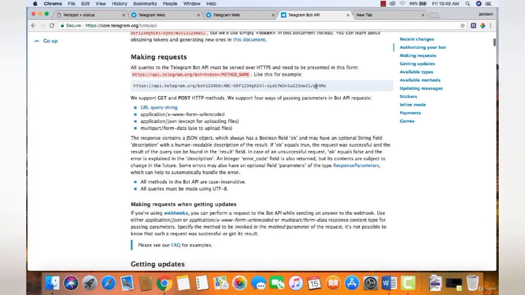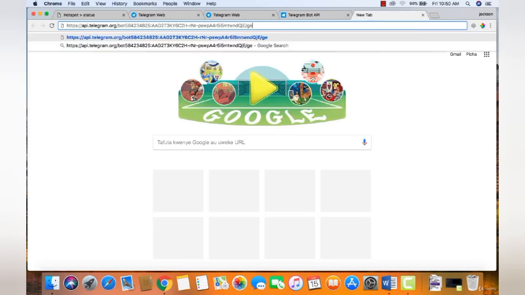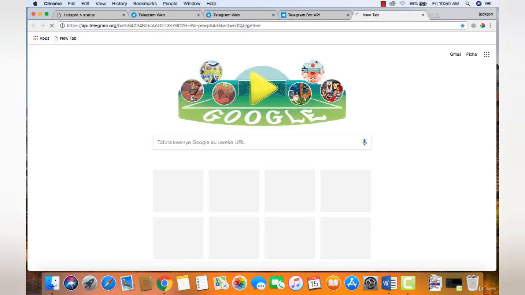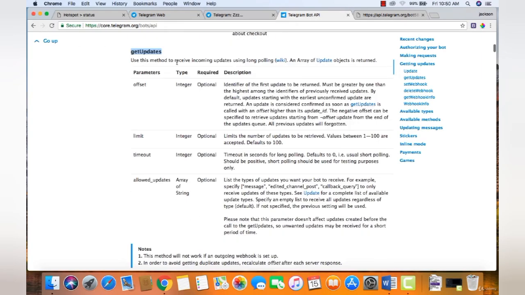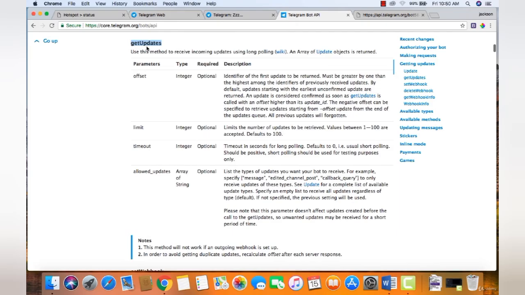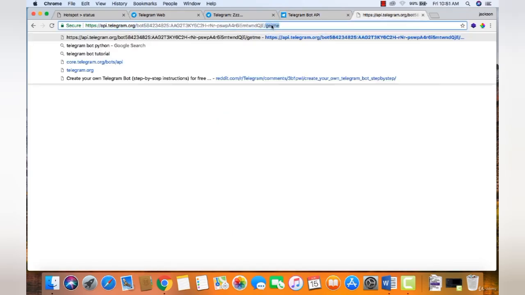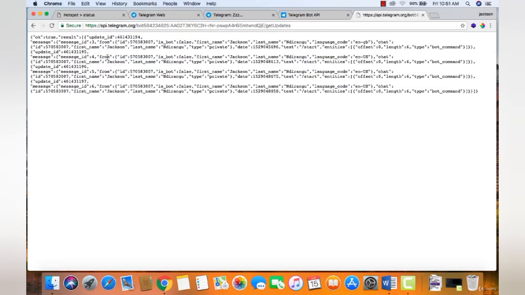Let's try the getMe method, which returns the information about the bot, and we get a JSON response with the information of the bot. Let's try a different method that will return a list of all messages sent to our bot. We use the getUpdates method name. Here we get a JSON with a list of all the messages sent into our bot.